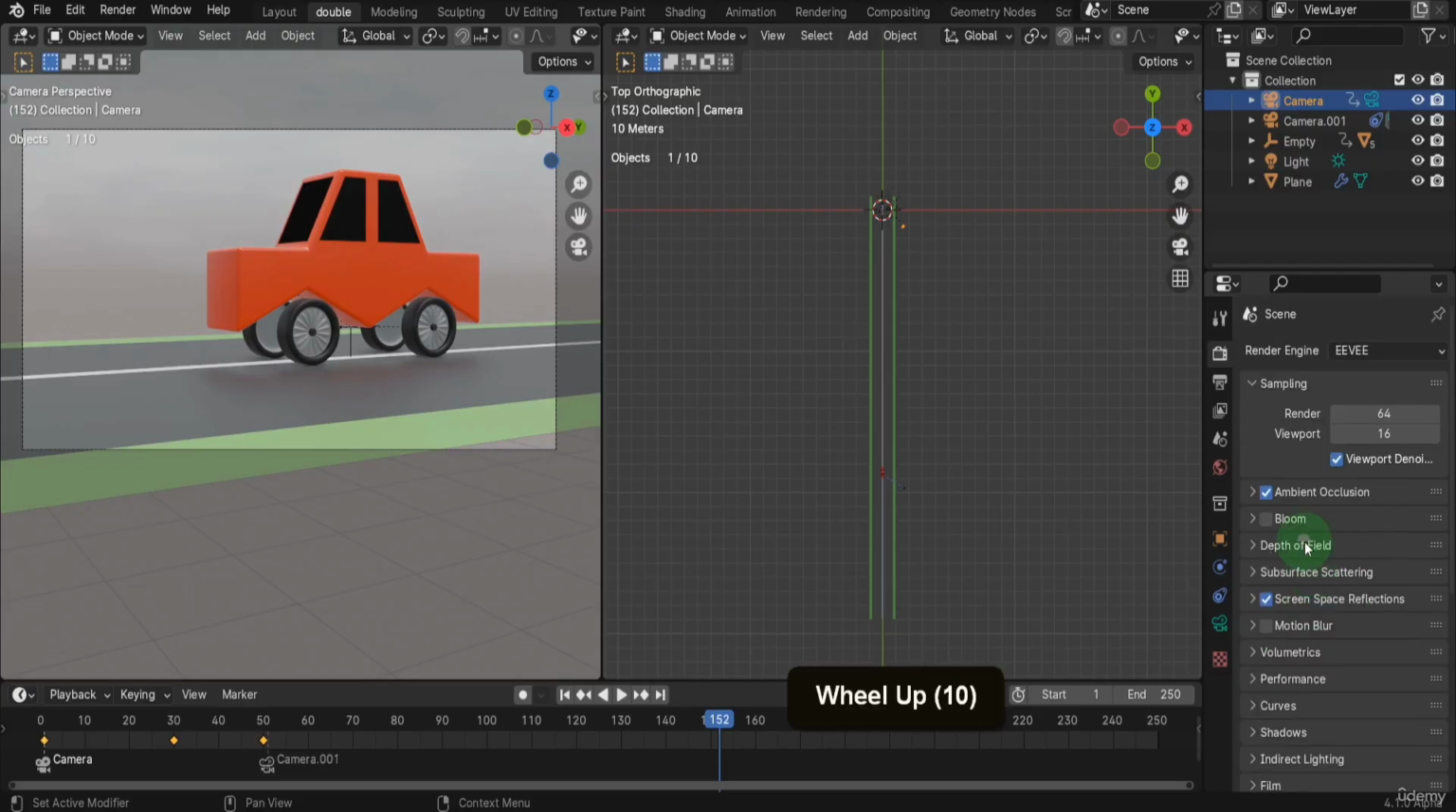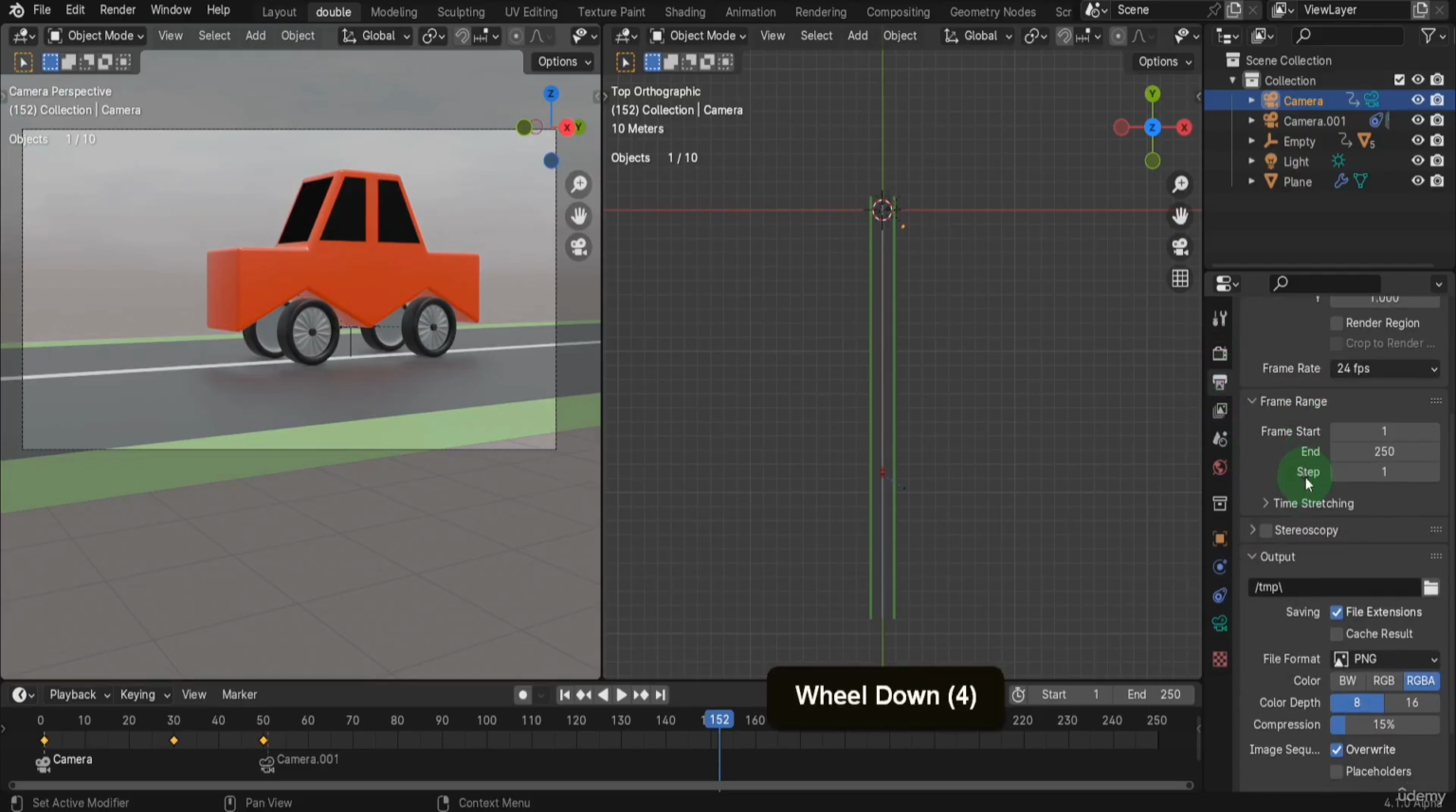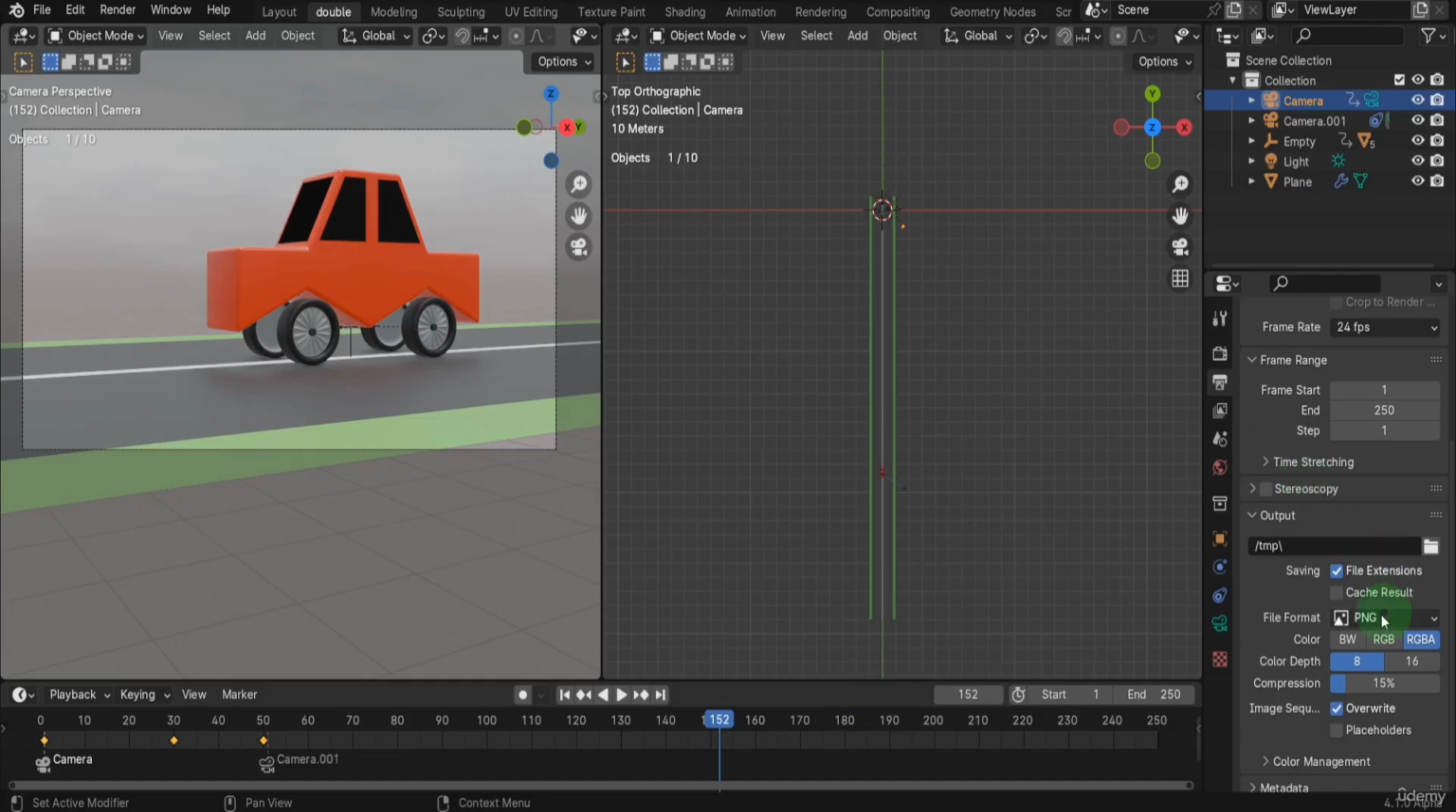Let's come to the Output Properties tab. This is where we set up the output file format and folder. This will be rendered out as a sequence of PNG images. Then we'll bring those into Blender's video sequence editor and render a movie file. So make sure the format is PNG.